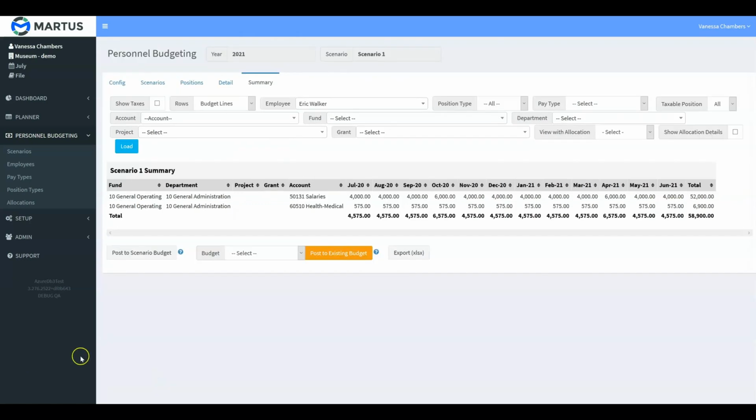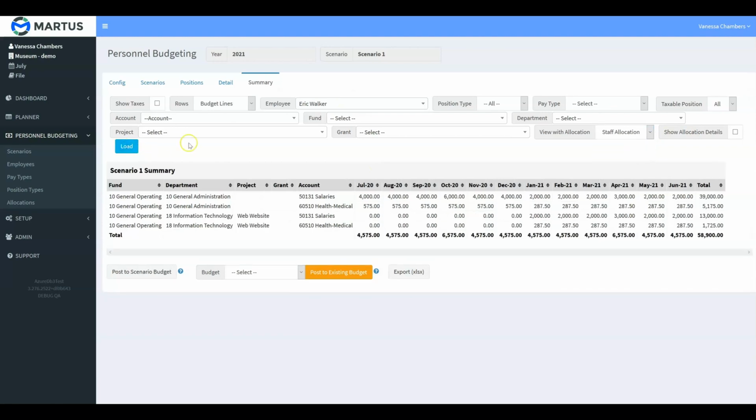Let's use the summary screen of personnel budgeting to review the impact of this allocation. When I look up Eric Walker on the summary, I see his base compensation information. When I choose to view with allocation and click load, I'll see that a portion of his salary is allocated for the months from January through June.